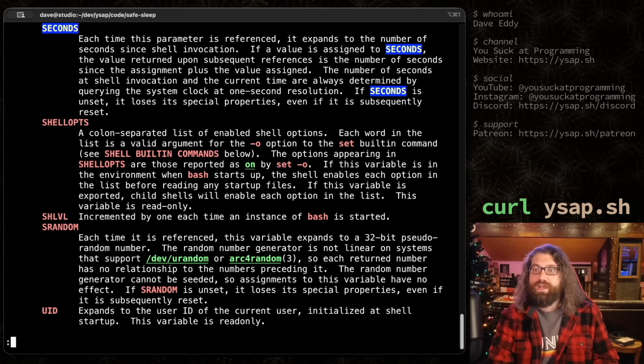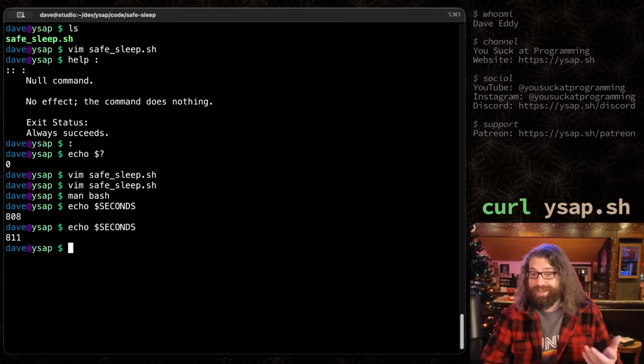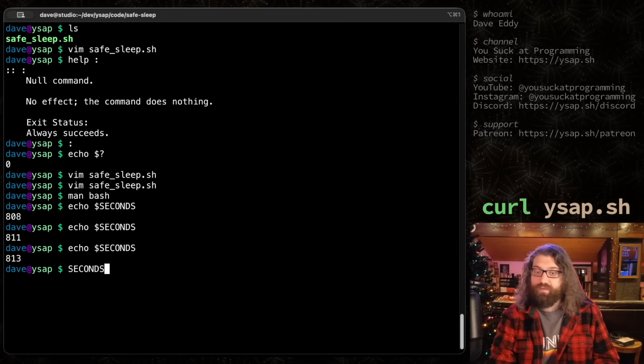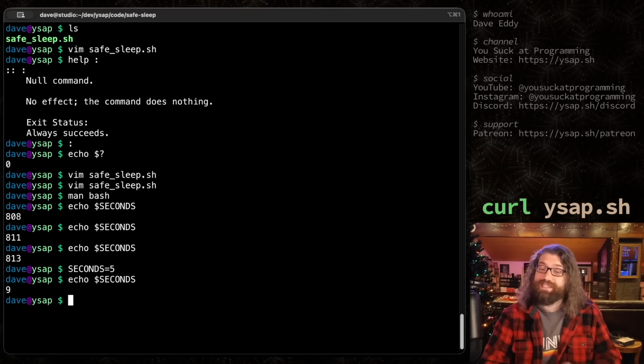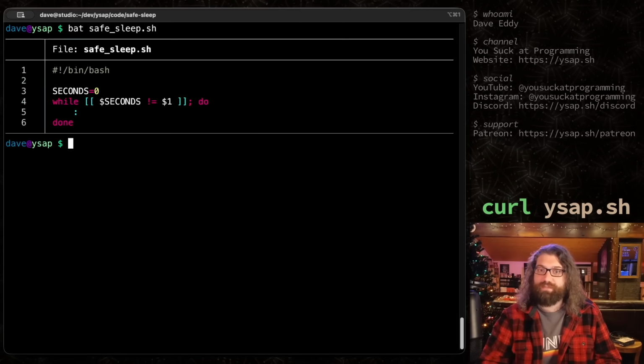Cool, that's awesome. The number of seconds at shell invocation and the current time are always determined by querying the system clock at 1 second resolution. That's important too. So what does that mean? Let's go ahead and echo seconds here, and we can see that my shell's been running for 808 seconds. If I do it again, 811 seconds. If I do it again, 813. According to that man page, we can set it to 5, and then we rerun it. It will be 5 plus the number of seconds since it's been set.